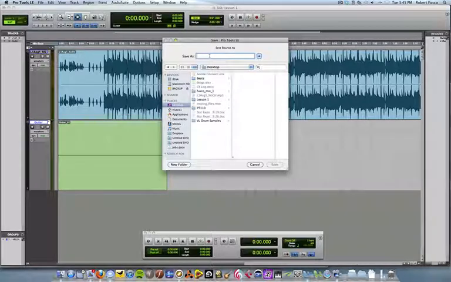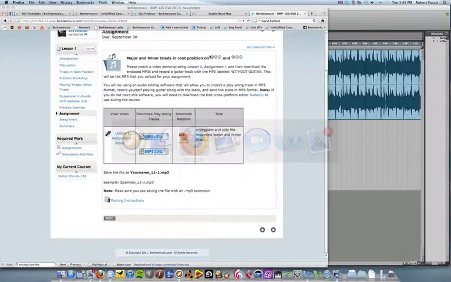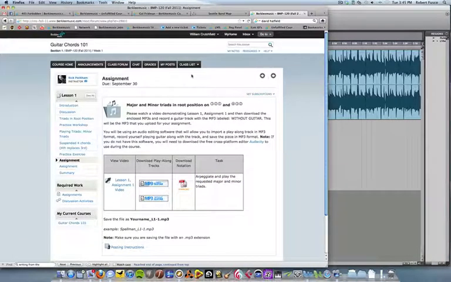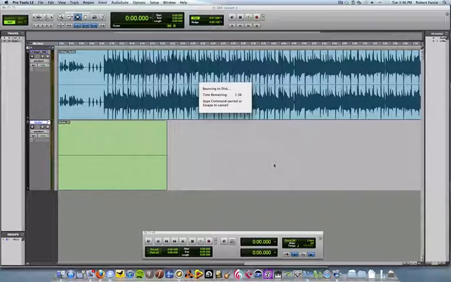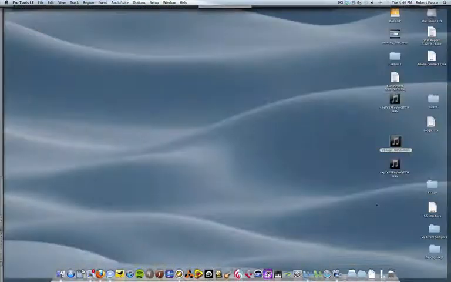So in your case, we would want to go with just your first initial and last name. So W. Crutchfield. Sorry, I misspelled that. And then the assignment number, 1. So that works as the file name that you can use. So save it to the desktop. It's going to take the length of the song to bounce it out, but once this is finished, you'll end up with a new song file on your desktop right here.